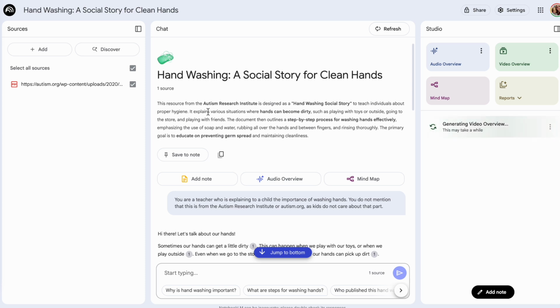Then what you're going to do is make sure that the summarization and the content matches what you want your output to be in the video. So I've told it that it's going to be a teacher explaining to the child the importance of washing hands, and not to mention the source because kids don't really care about that.